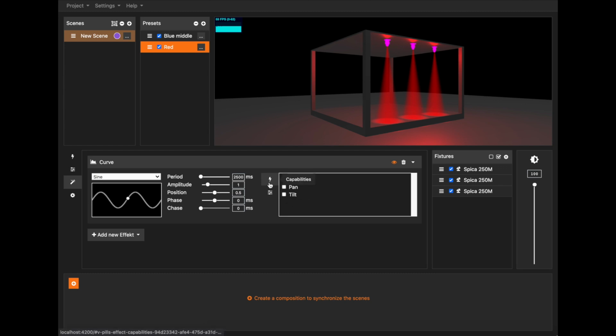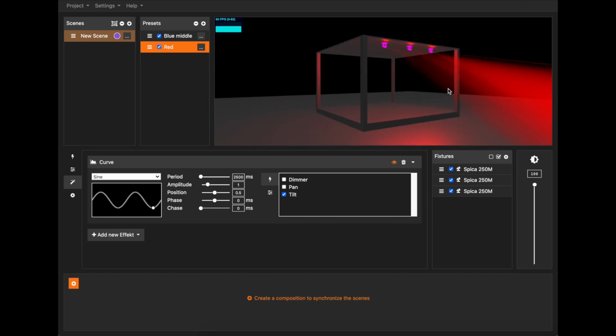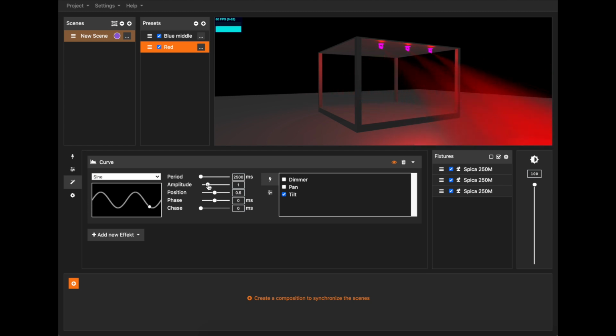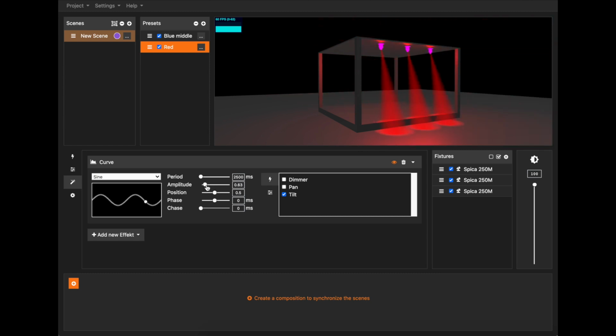We can apply the curve to values of capabilities or channels. For now, I'm going to select tilt because this always looks nice. Zoom out a little bit, like this. You can see on the left-hand side how those parameters affect the curve, like the amplitude, just getting stronger, or the position. It's even hitting the boundaries here. Let's give it a little bit more amplitude.